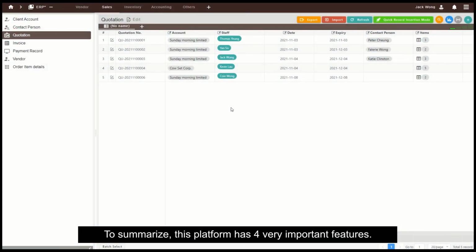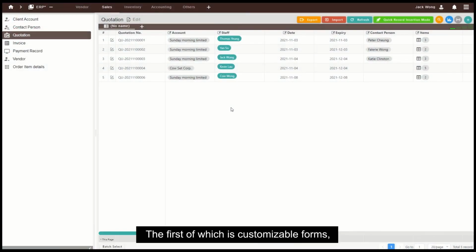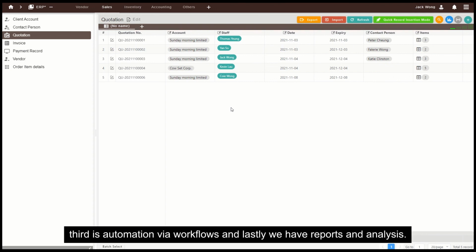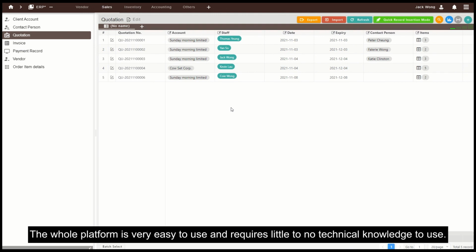To summarize, this platform has 4 very important features. The first of which is Customizable Forms. Second one is Table Relation. Third is Automation via Workflows. And lastly, we have Reports and Analysis. The whole platform is very easy to use and requires little to no technical knowledge to use.